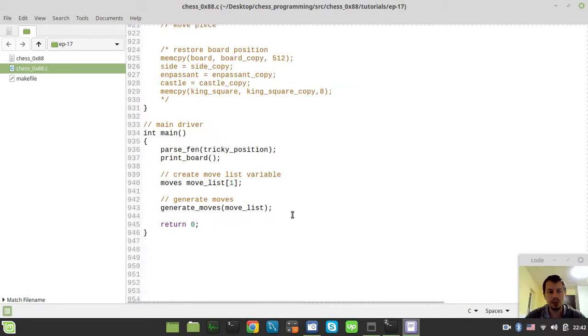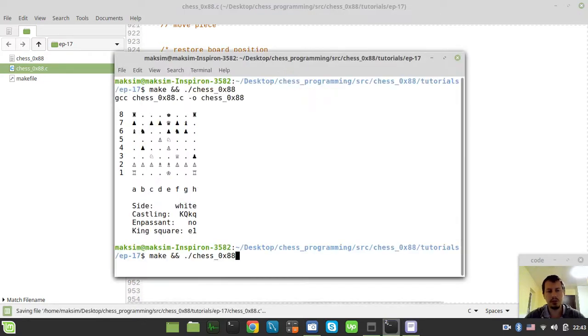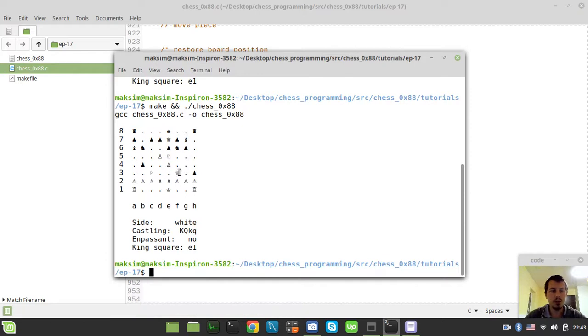Now we need to quickly encode the move, so say create move and int move. It would be equal to, now we would be using the set move macro that allows us to encode moves. So depending on the board position, so we have this tricky position, let me just try to compile and run to see what we're supposed to be moving here. So let's assume that we would have been moving our pawn from d5 to d6. Well, actually we can move whatever piece, it doesn't really matter that much.